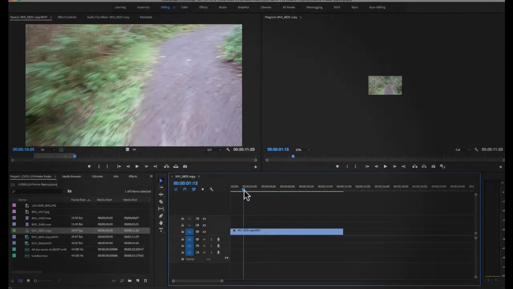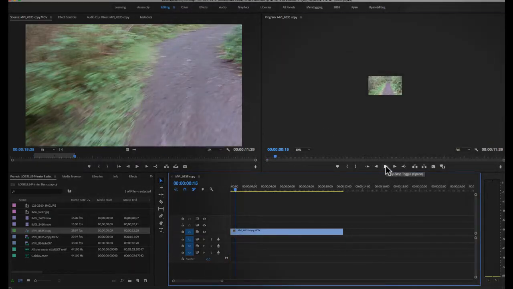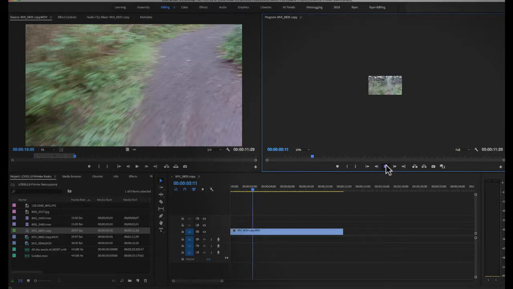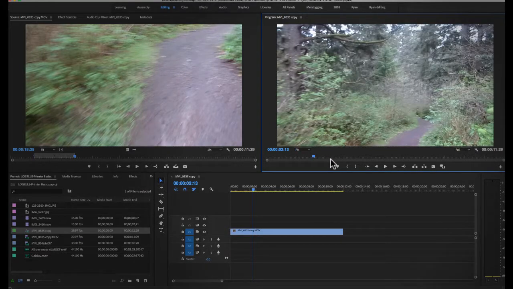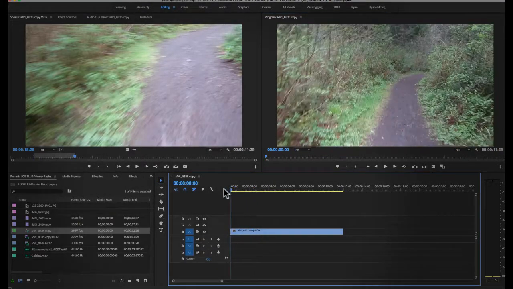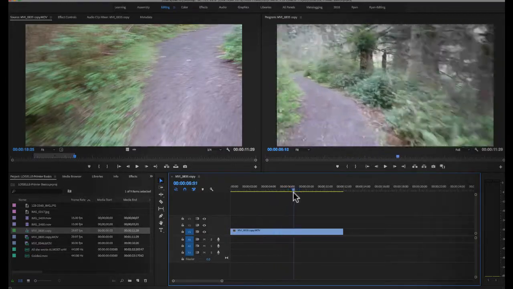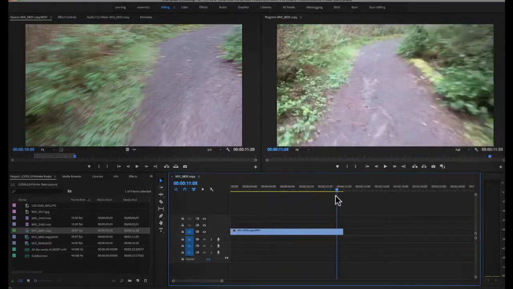You can also scrub across here or simply hit the play button. Now I like to fit this in the screen so you can see. Now this is what your final movie is going to look like. So this is what we have so far. Notice my in and out points are exactly how I set them.